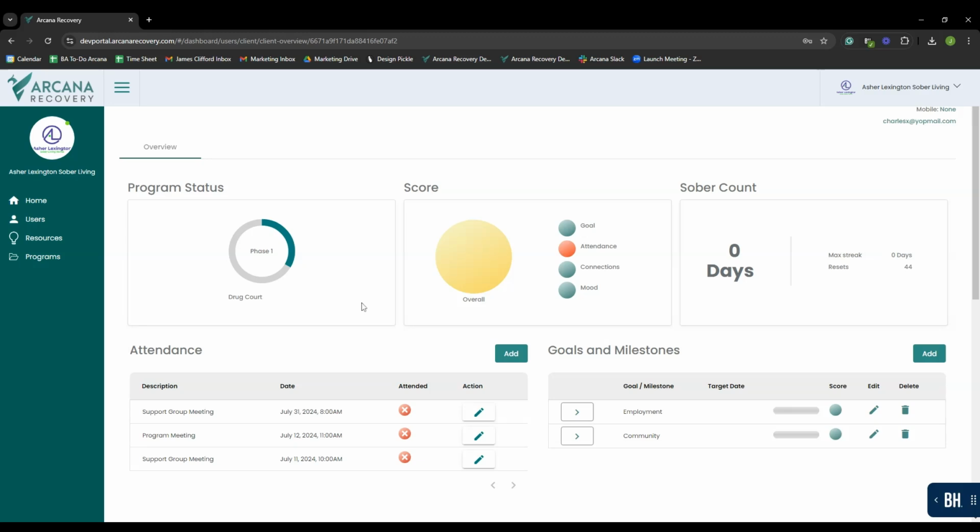Starting off on the left, we can see a program status section. The program status section shows the progress that the participant has made in the current phase they are in their recovery program. As you can see, this participant is currently in a drug court program, and they are about a third of the way through phase 1, which is represented by this progress circle that will slowly fill as they complete phase tasks.